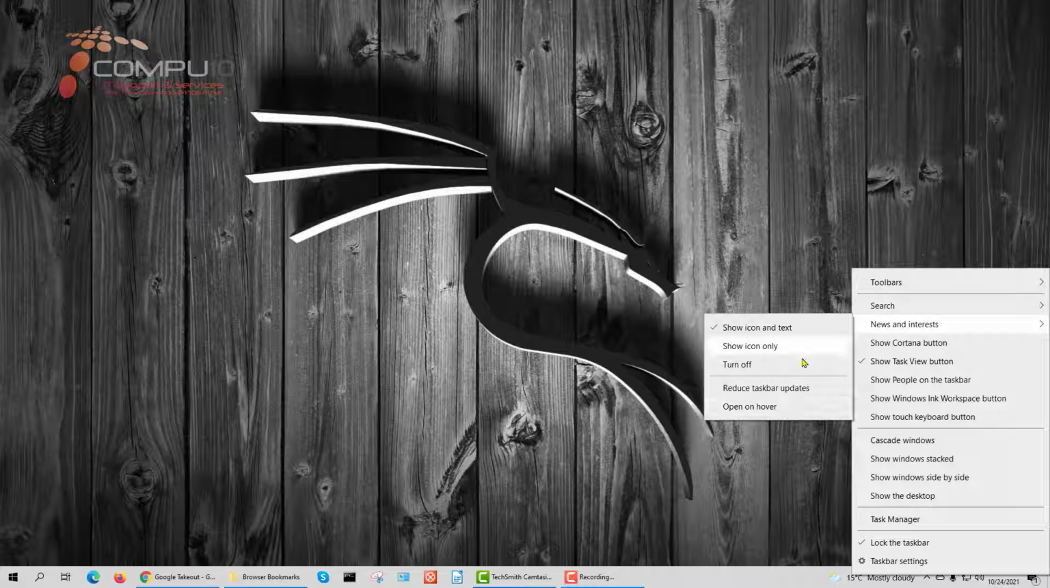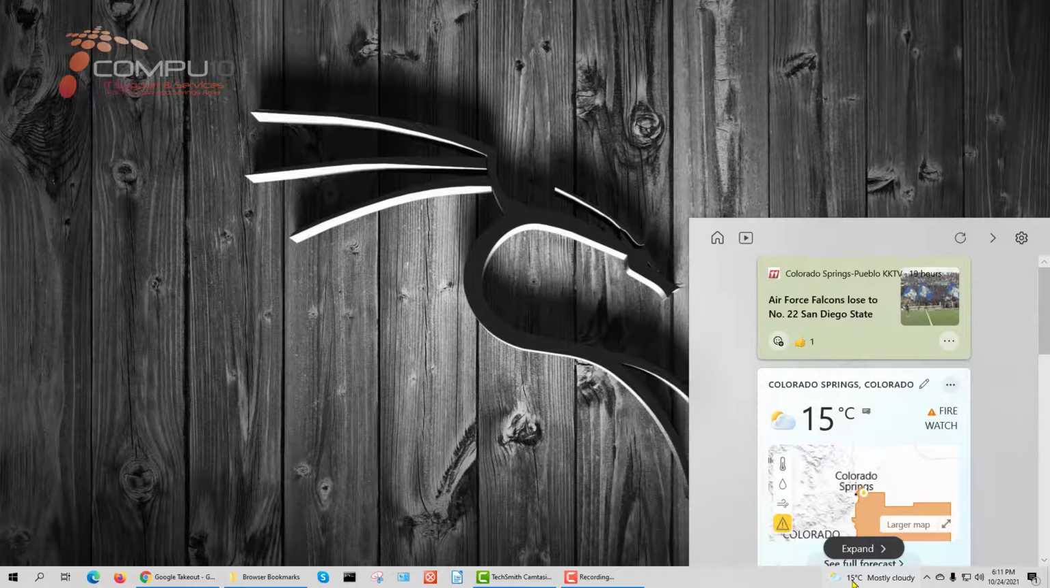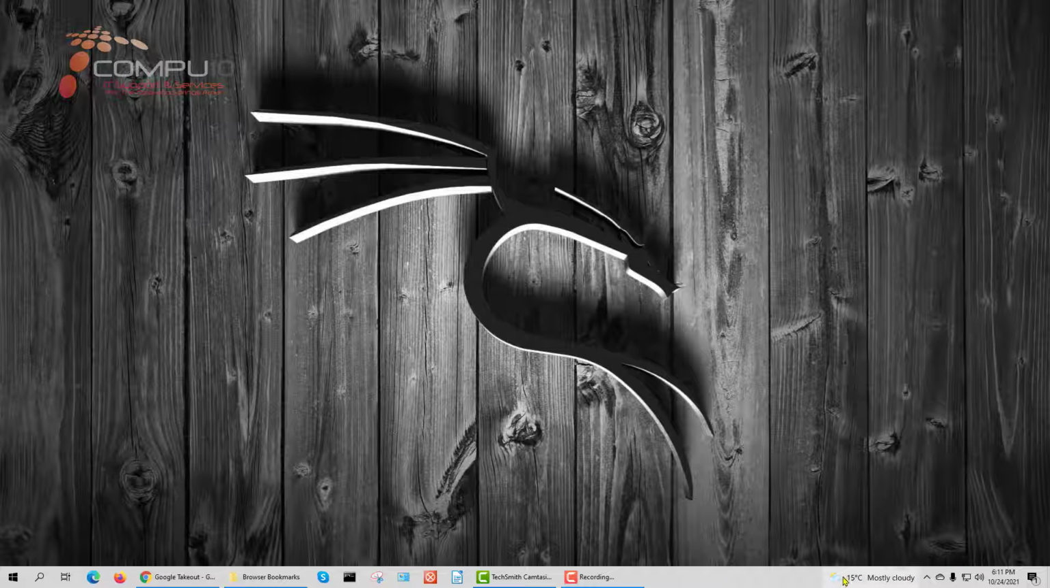Okay, I've removed the check mark, and as you see, it doesn't pop up anymore. It will open if I left click on it, but it's not gonna pop up on hover anymore.